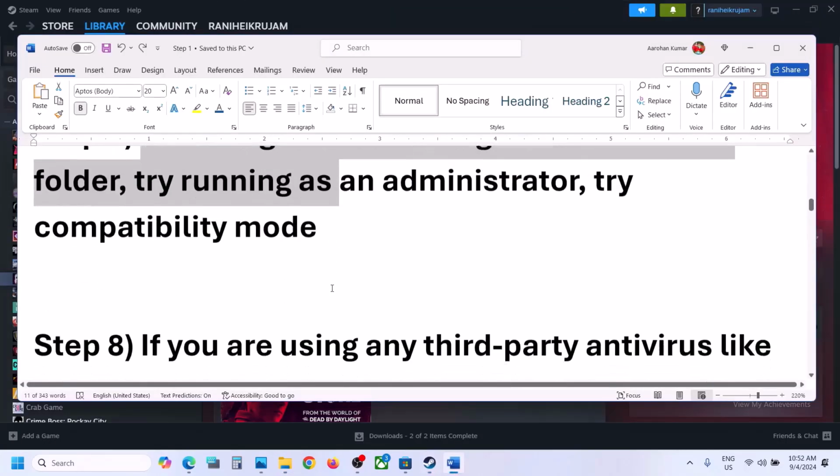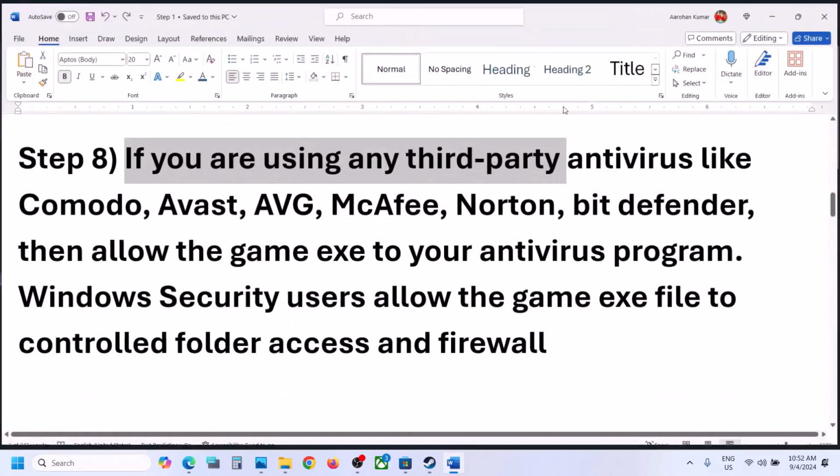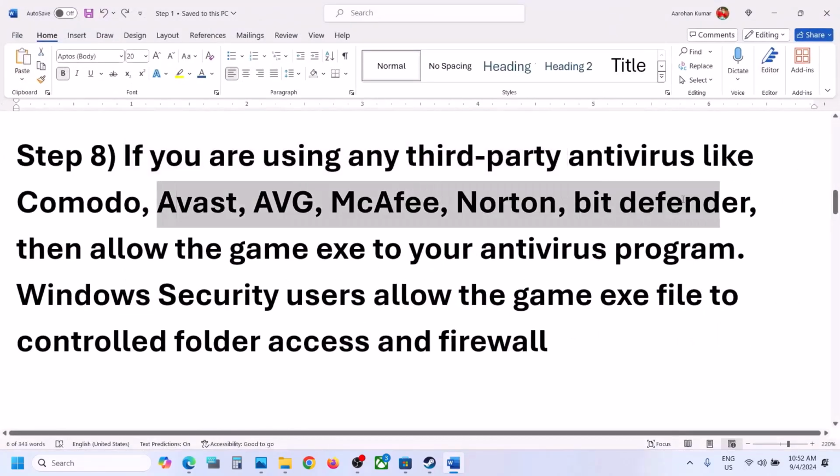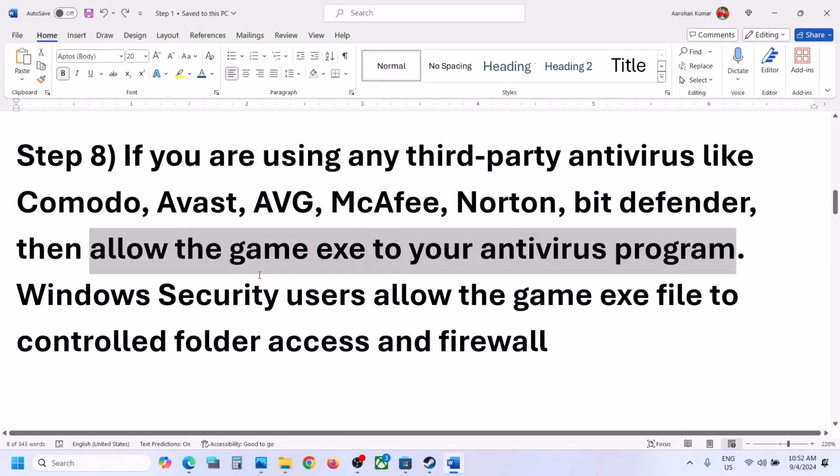Now the next step is, if you're using any third-party antivirus like Avast, Norton, McAfee, Bitdefender, whichever antivirus program you're using, allow the game exe file in your antivirus program. This is important, do this.